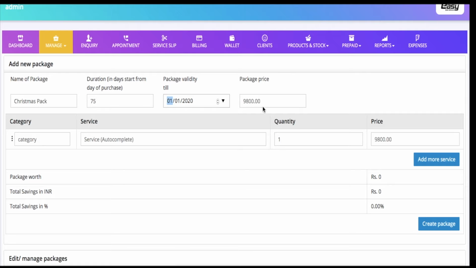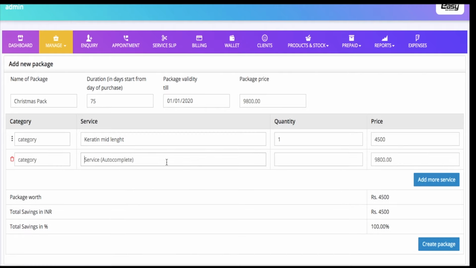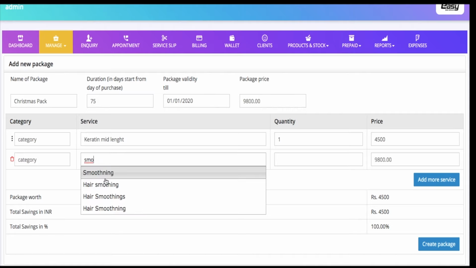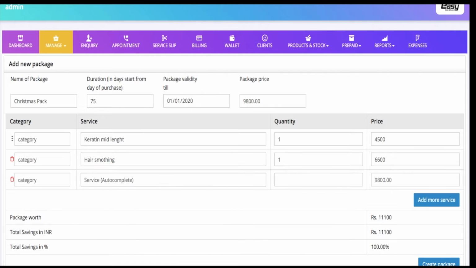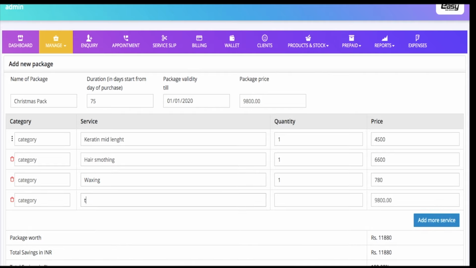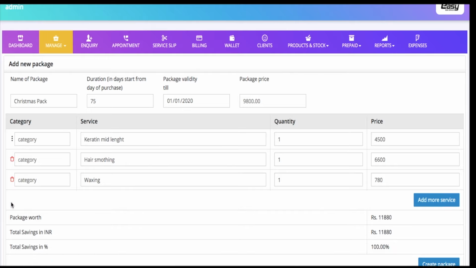Now here we will be mentioning the package price, but let's just add on the services first and then see what the price of the package will be. So maybe I'll start with keratin. So keratin mid length, the price that we changed earlier. The next one, maybe I want to get smoothing, so I'm adding hair smoothing. Maybe one of 2 skin services, so I'll add a wax, so that is waxing, and maybe some threading works. So we don't have threading in the system as of now, so I will not be able to add a service that is not there in the system already, so I can simply delete this one.